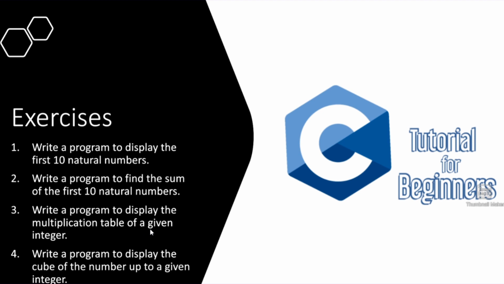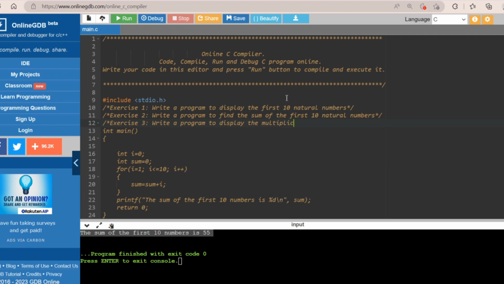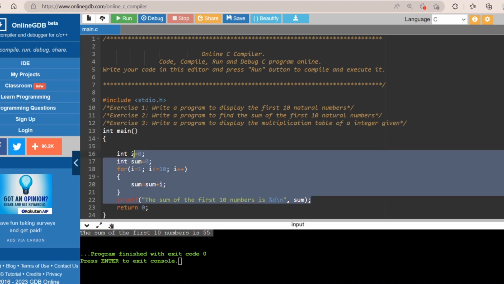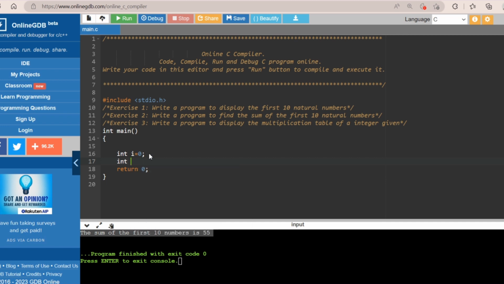The third exercise requires us to write a program that displays the multiplication table up to 10 of an integer number. We declare again a variable I that we initialize with 0 and a variable that we call given_number to tell us the number whose multiplication table we will display. We write the for loop.